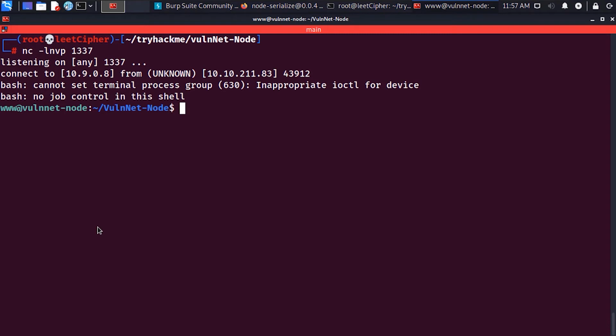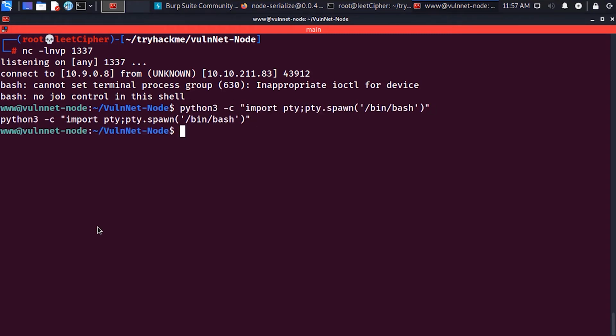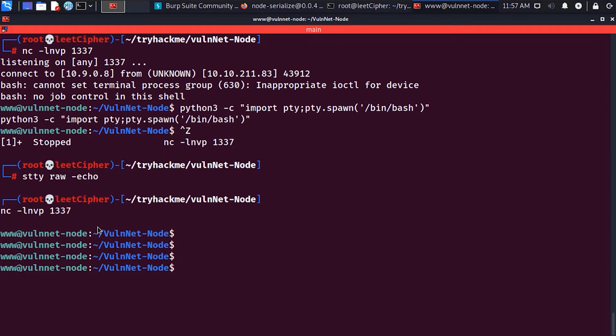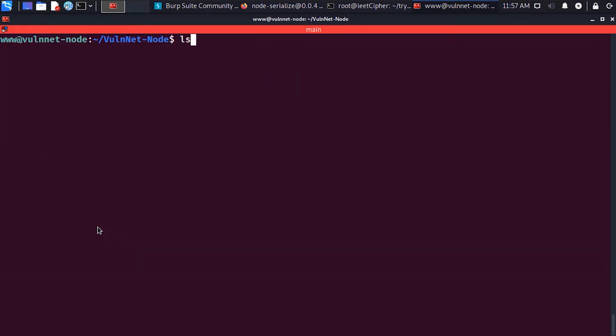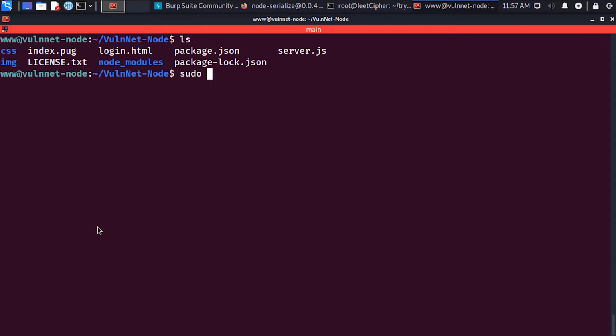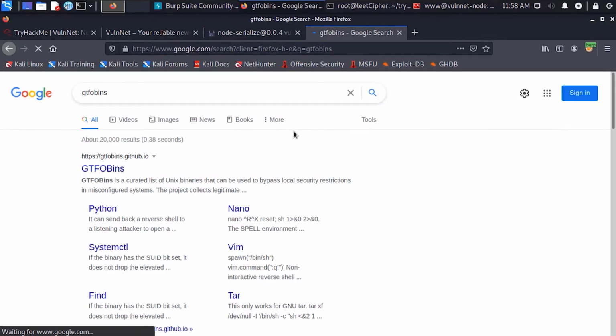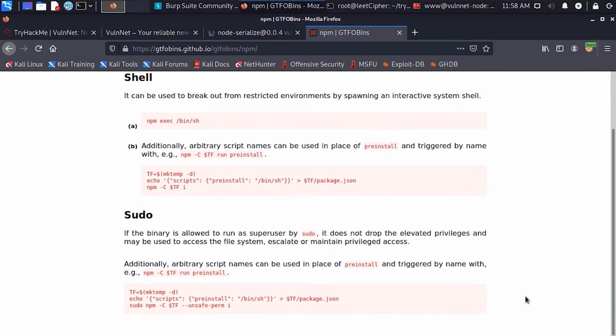Once the reverse shell returns, upgrade it by spawning a TTY shell with Python 3. Then hit Ctrl+Z to background the shell, then type stty raw -echo, then fg. Notice when you type fg, it won't be displayed, but it will still be written. Then enter twice. Running sudo -l, you will learn that you can run npm, or the Node Package Manager, with privileges of the serv-manage user. Now if you go to GTFOBins and search for npm, you will learn that you can abuse npm to become the serv-manage user.